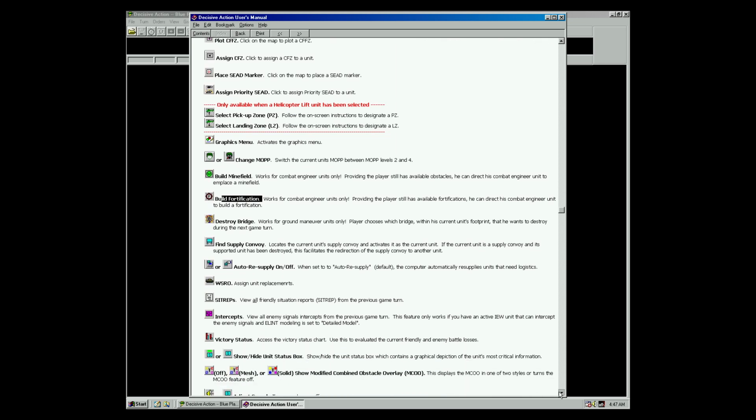Okay. Providing the player still has available obstacles, he can direct it. Okay. Providing he still has available fortifications. So that's a limited resource. They didn't say that before, I don't think. Okay.